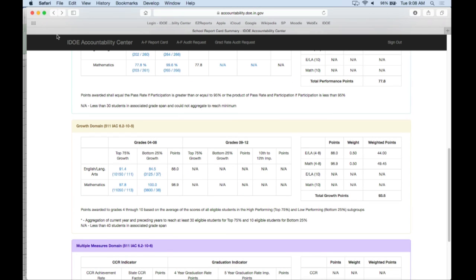I'll point out for the 14-15 demonstrational run and the future 15-16 actual run that there is no growth for high school grades as we wait for a stable baseline of tests on the same college and career ready standards. We anticipate 16-17 as the first year for high school growth.